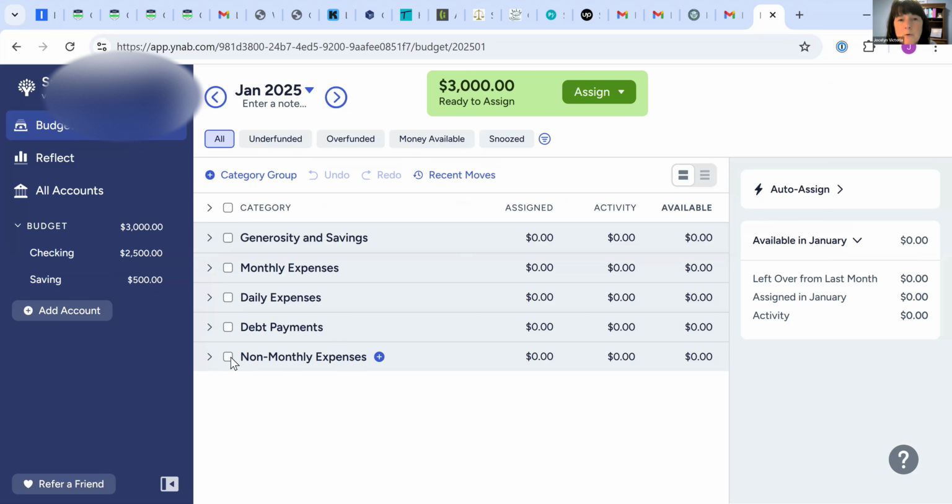Maybe they come due every quarter or every 6 months or maybe once a year. And those expenses can sometimes sneak up on you. So this allows you to make provision for them as you go along. And then when the payment comes due, you have some money set aside for it.